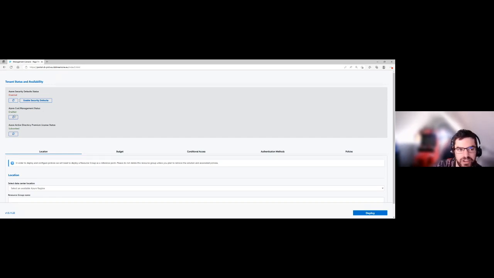Okay, next section is the cost management module. Cost management allows us to create budgets and control those budgets. And the last one is the Azure Active Directory primary license status. In other words, whether you have the primary license P1 or P2, or it's free. And depending on that status, the security defaults, the cost management, and the type of license, some of the options in the solution are going to be available or not.